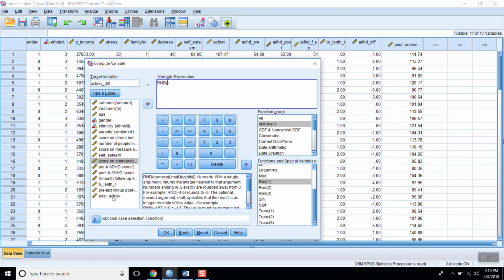Yeah. And I expect that they will get better. So post achievement minus pre achievement, and we're rounding that. Is everybody there? Yeah. So put the round function and then do post achievement minus pre achievement. Everybody there? And press OK.